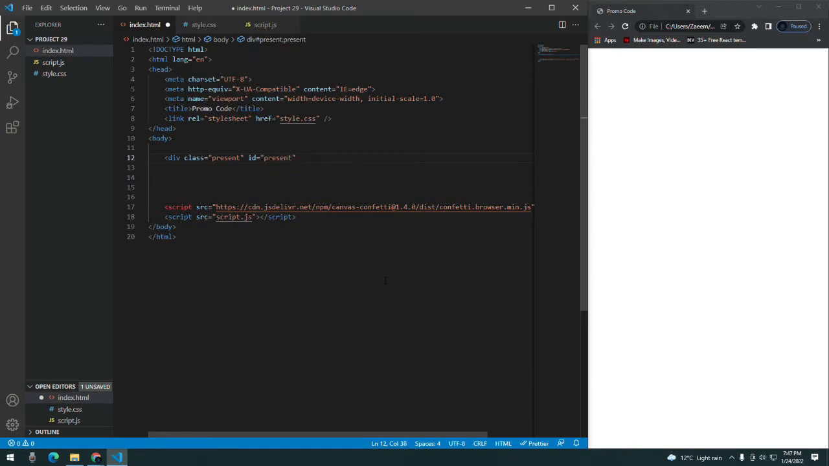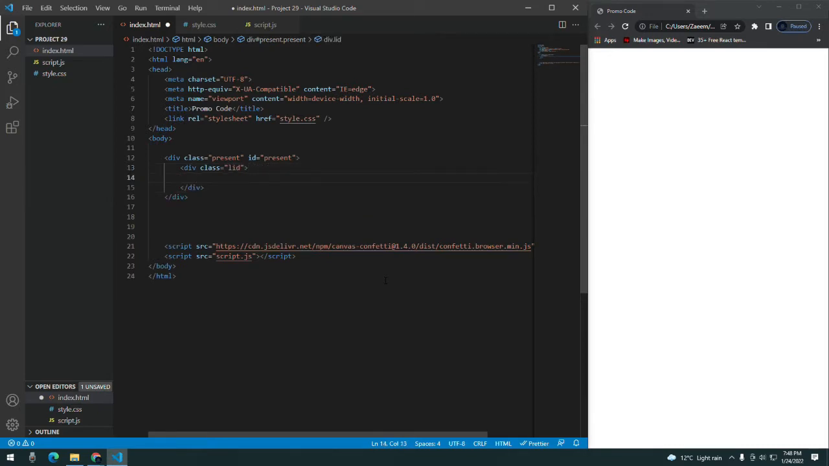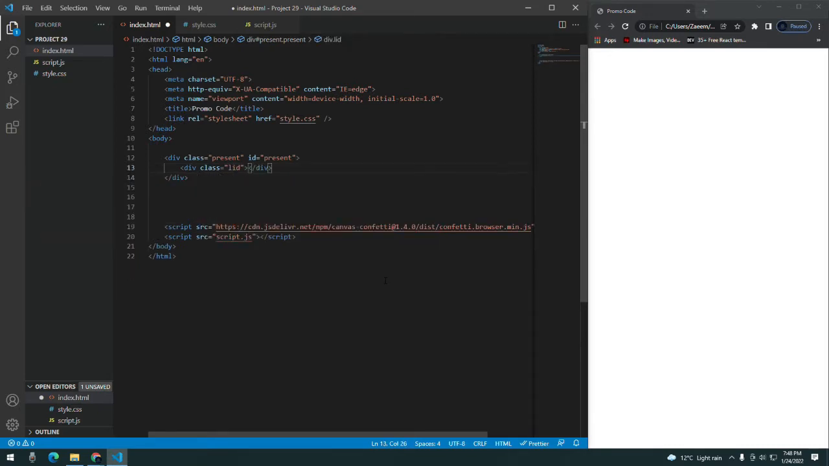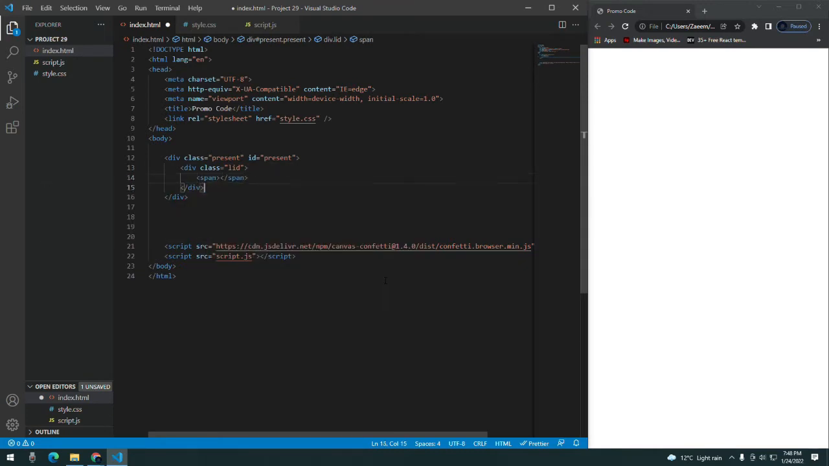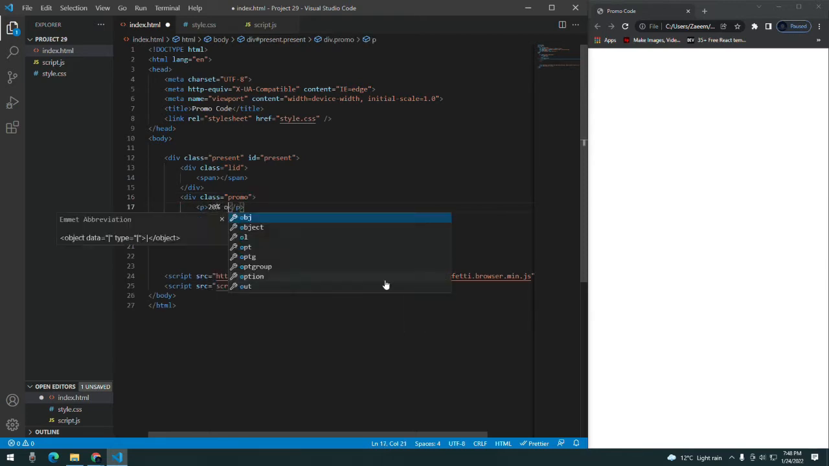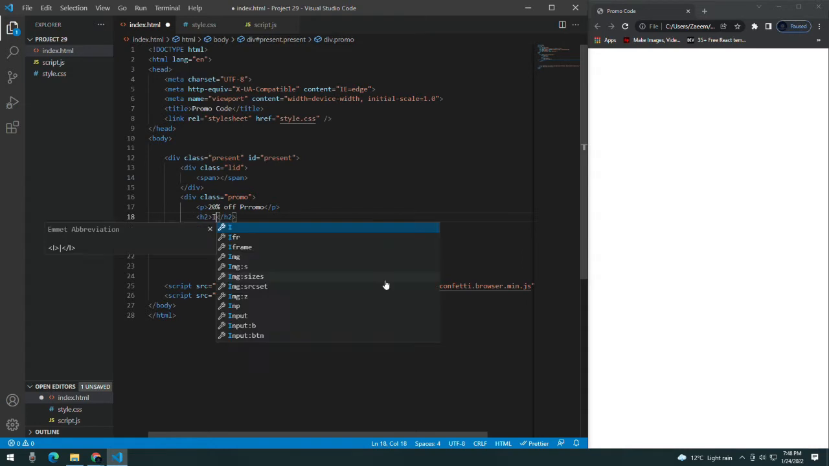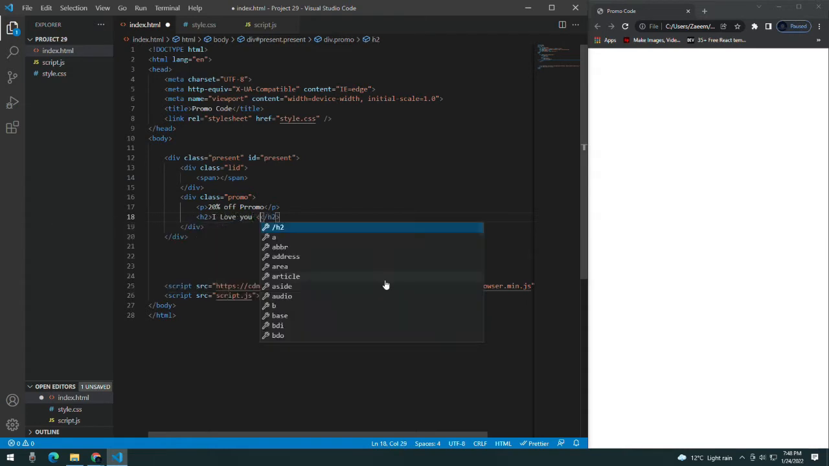Inside the index.html we will have a div of class present, id of present as well. After that we will create a div of class lid, so that you can see whatever is opening, or the upper part of the box. Now in that we will create a span, and after that let's create a div of class promo. The promo class will have a paragraph of 20% off promo, and you can add a heading too, or whatever you want. Basically I'll say subscribe to the channel.